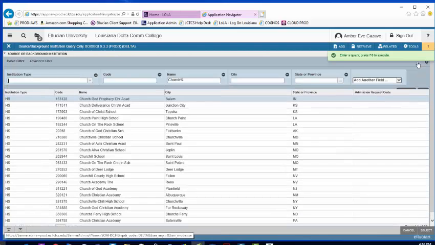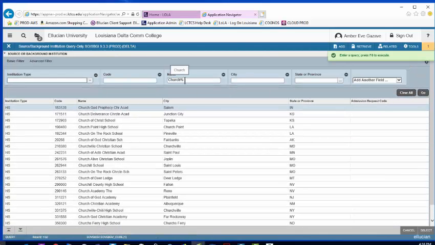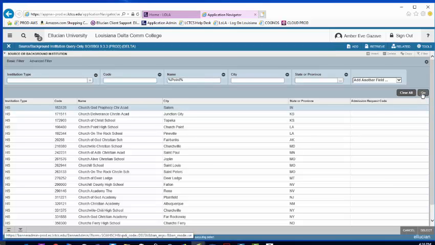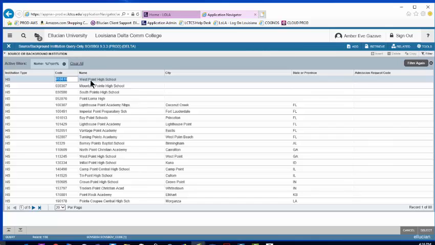I'm going to say filter again. And this time I'm going to put the wildcard at the beginning. And then I'm going to say I want all high schools that have the word point in it, or ends with point. I'm going to put the wildcard after, because I'm thinking point's going to be in the middle of my high school name. And I select go. And now it brings up any high school that has the word point.